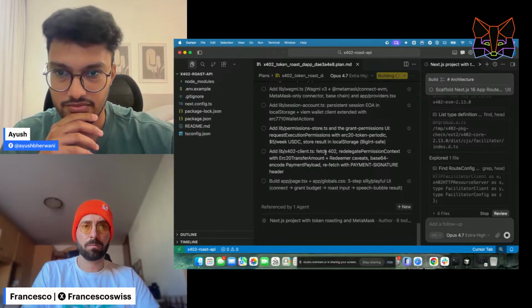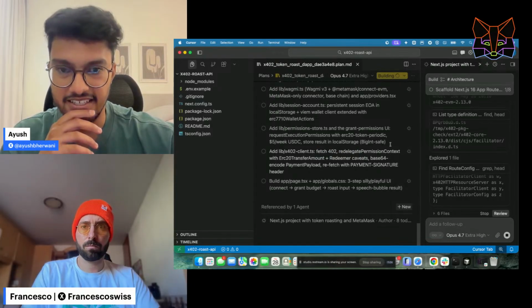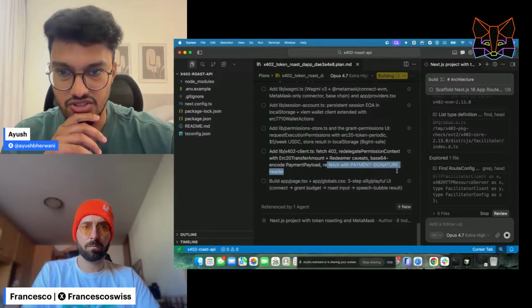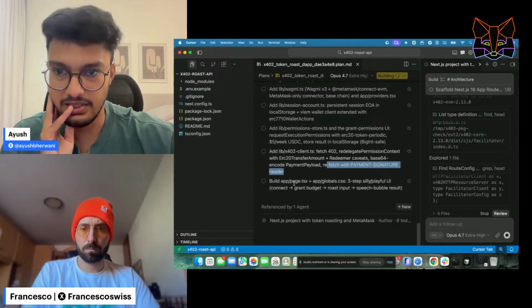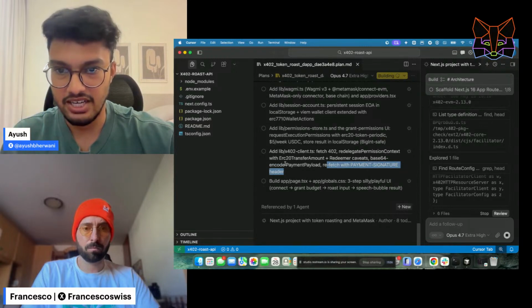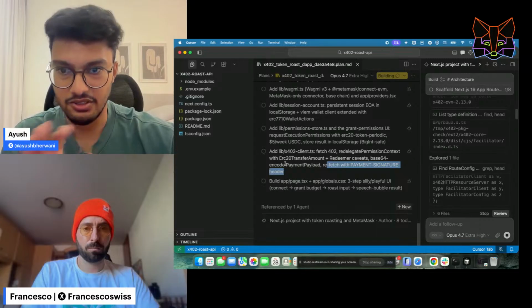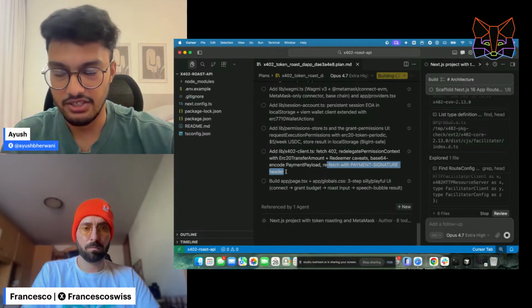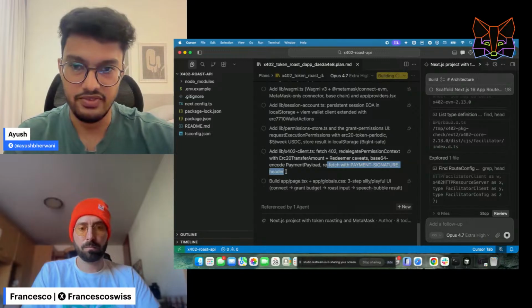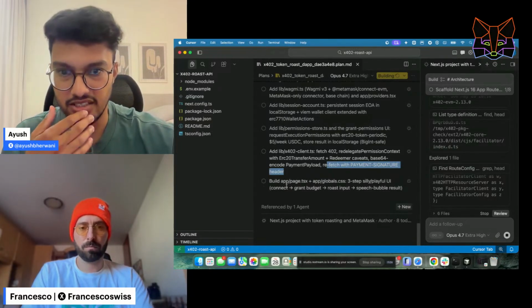And then we have a new client where we'll be calling the redeem delegation. We'll be doing the redelegate permission context, ERC20 redeemer caveat, doing a payment payload, and then refetching with the payment signature header. And once you have done that, it calls the API using the payment signature and all the things, it will be using the MetaMask security to verify and settle, and then giving back the response that we want.